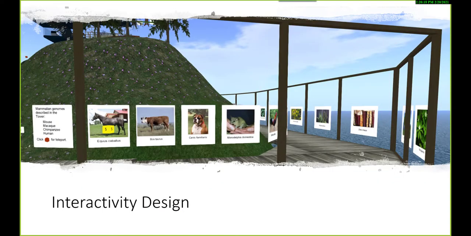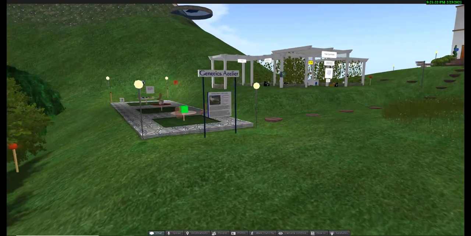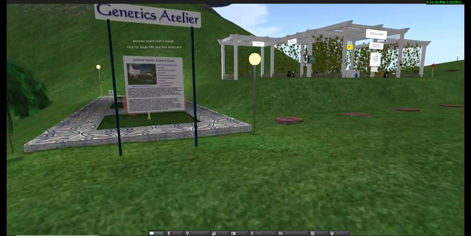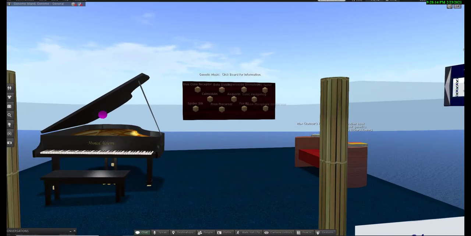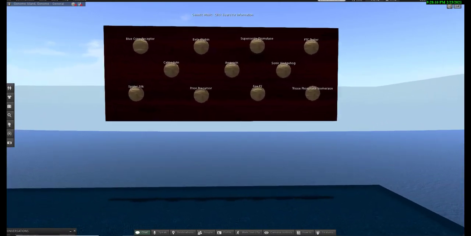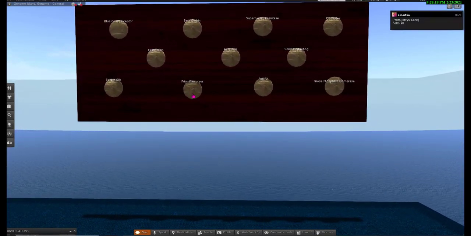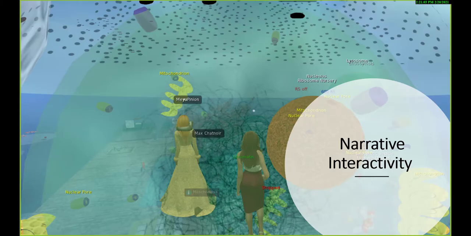Now we are going to discuss the interactivity design of Genome Island based on the work of Esareo, Gao, and Law. The interface interactivity at Genome Island is well designed, providing wayfinding for the users to navigate through the island, and providing instruction using cues, graphics, and other objects created by the designer. The visuals are engaging and realistic to the models found in many biology textbooks.